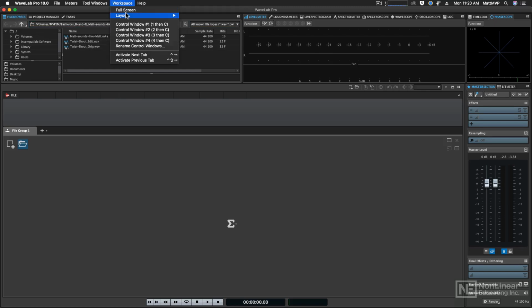And when you're done with that, you can go to Layout and save your own custom layout. We're not going to do that in this course, but just be aware that you can really customize the look of the workspaces in Wavelab and get back to the original very quickly. So that's the workspace. Next, let's talk about menus versus tabs.